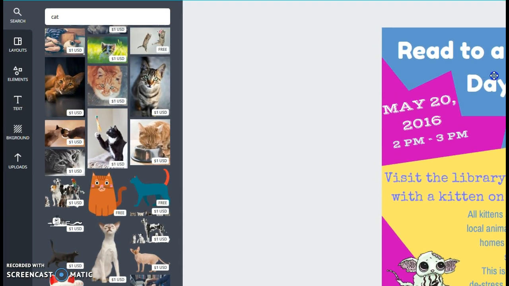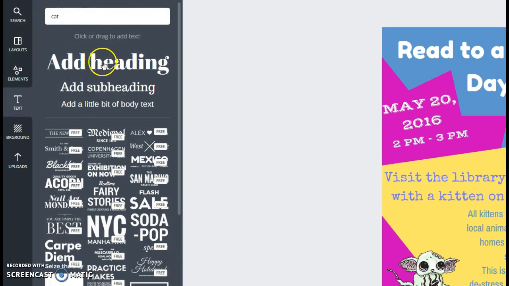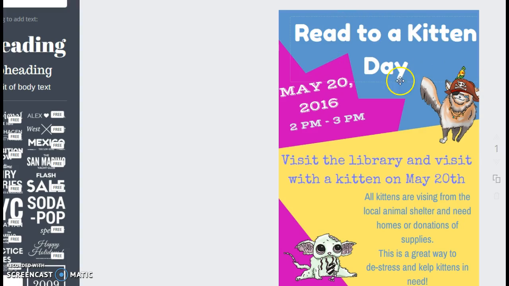So some other cool features. This text, so you can add your own heading, you can add subheadings, and you can add some body to your text. Over here on my flyer, this one right here is a heading, these are subheadings, and this is the text body.